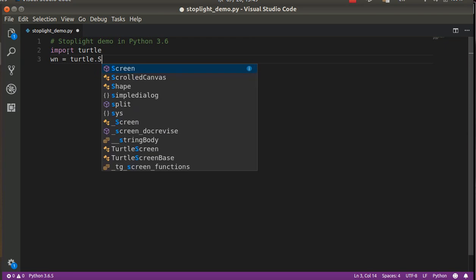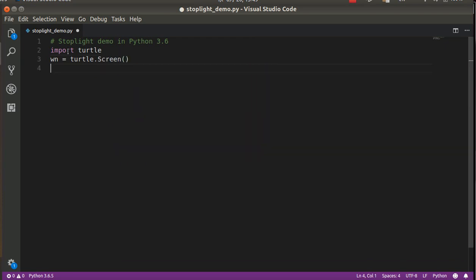So turtle.Screen. I'm going to create a window object, or turtle screen object, depending on how you want to put it. And this will let me do things like win.title, and we'll call this stoplights.